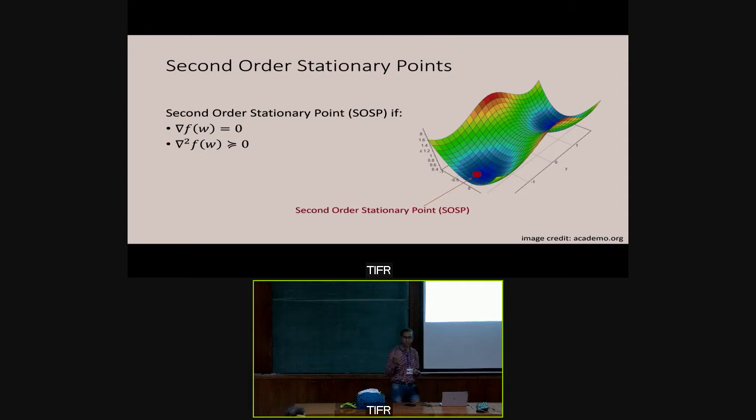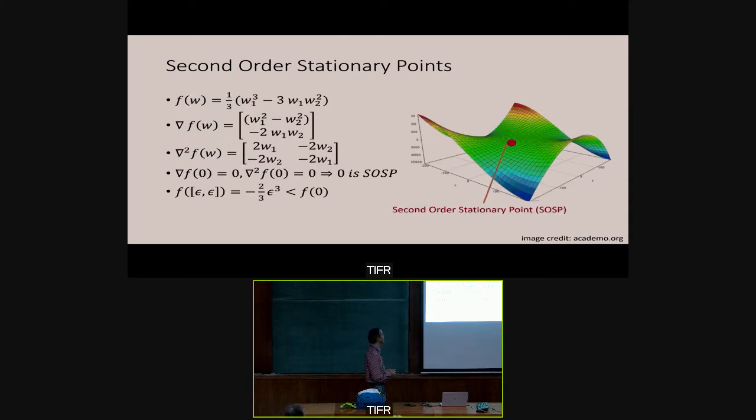So does second order stationarity imply local optimality? Any answers? Yes? Any no's? Actually it does not. So let's take an example. You need strict positive definiteness. If it is greater than or equal to 0, that is, if some eigenvalues can be 0, it can create an issue, and we'll just take an example.